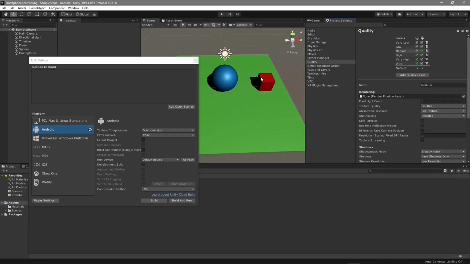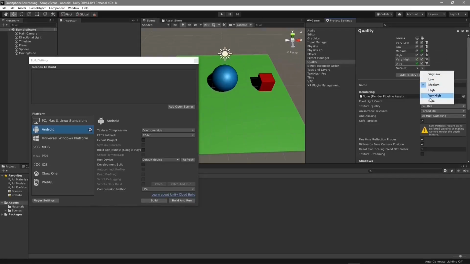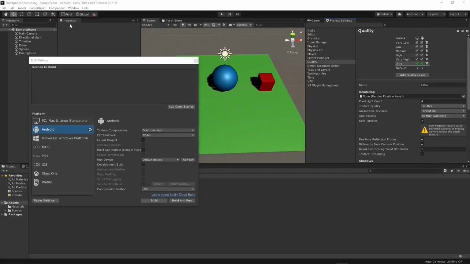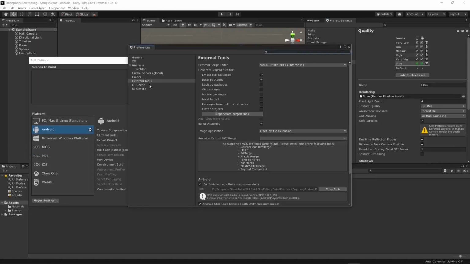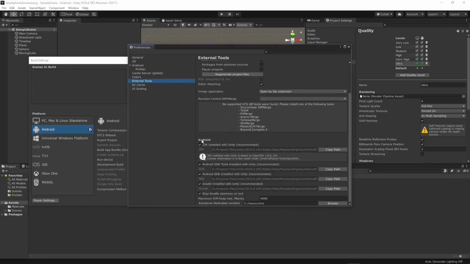For example, in medium, you can clearly see the edges of the shadows at these corners. And if you set it to very high, they are somewhat rounder. Then you need to change the default for the Android platform. And we can set it to very high or even ultra, for example, and then you achieve a better shadow quality accordingly. Before we create our application, we'll briefly check again whether we have really installed all the necessary components. And for that, we go to Edit, Preferences and look here under External Tools to see if all the necessary components for Android are installed or linked.